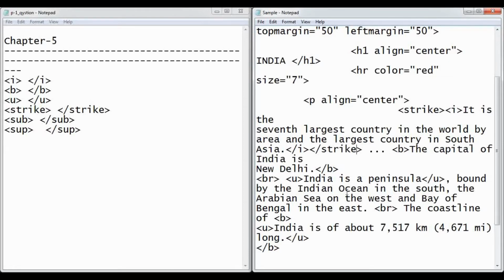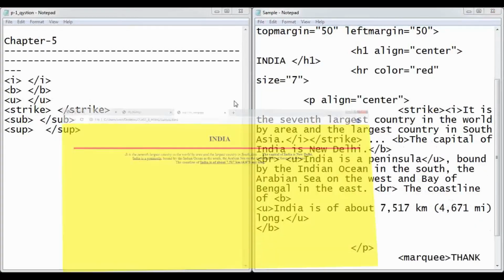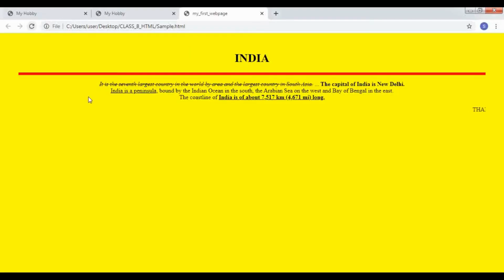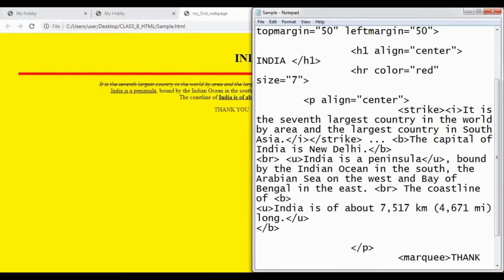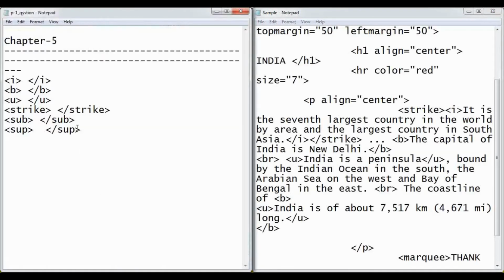Just save it. Now go back to Chrome, refresh and see the output. This particular line is being struck. This is how the strike tag works. Now let us see the next tags, that is superscript and subscript.